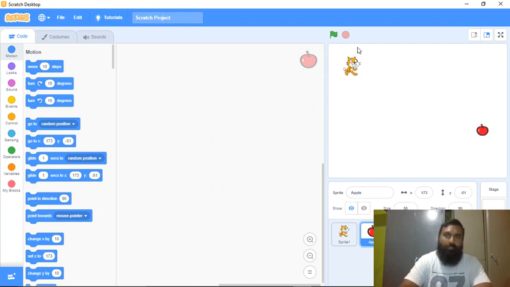So we have two objects. Now we have to go for the path. How can we go for the path? Here you have choose backdrop. So go to choose backdrop, and you are going to do your own one.